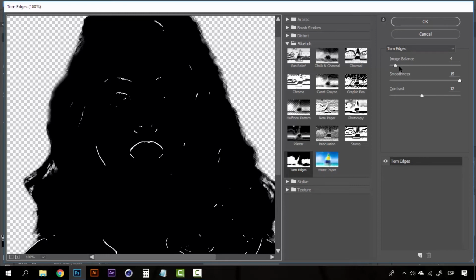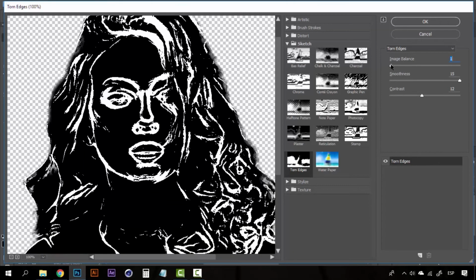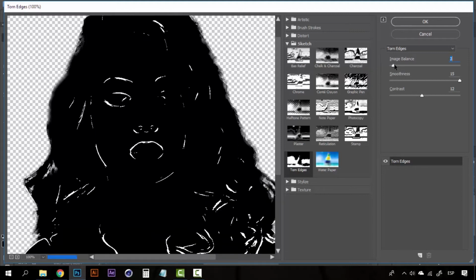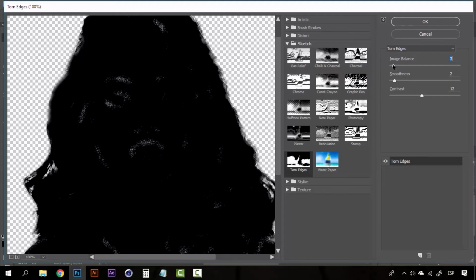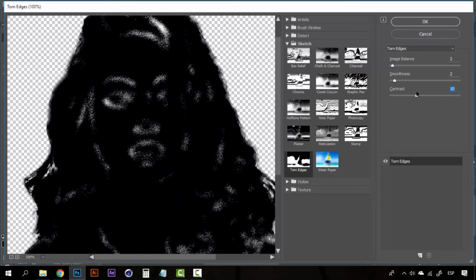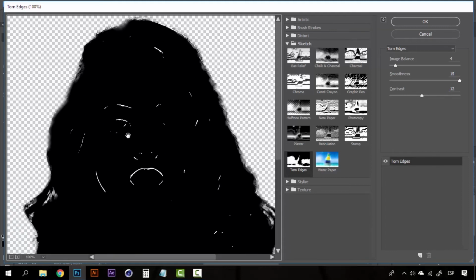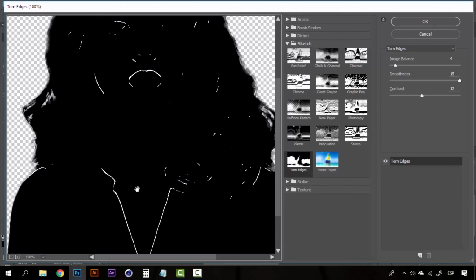Now you can change the balance. If you increase or decrease it, you can change the parts that are bright. You can change the smoothness, and you can change the contrast. So for the image balance, we will select 4. The smoothness, we will set to the maximum, which is 15. And for the contrast, I think 12 is okay, because I only want these little lines right here, these little strokes, the edges.